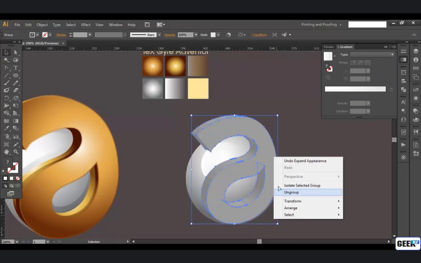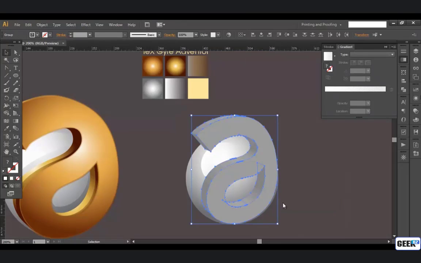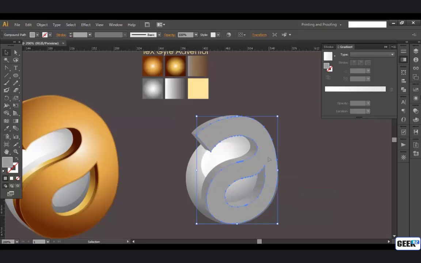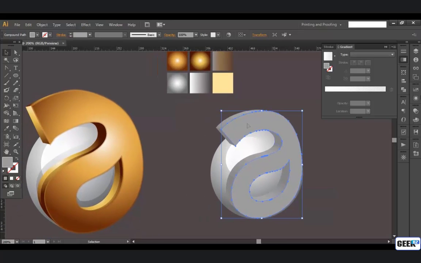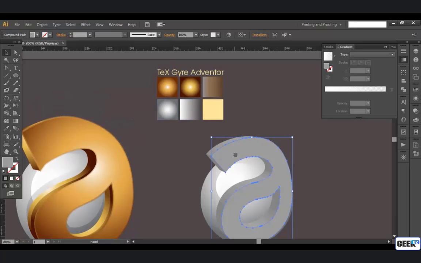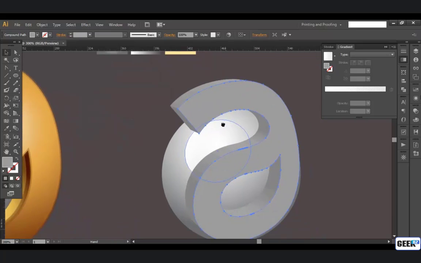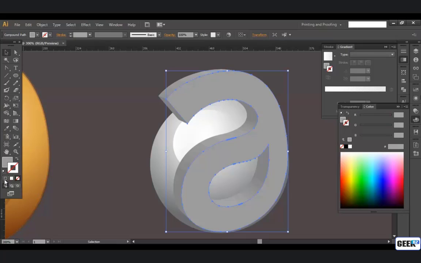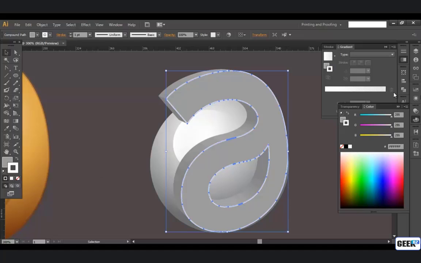Now ungroup it maybe twice or thrice, so that all the pieces are separate. I think all the pieces are now separate. Now you can easily fill the respective colors, but before that we got to do one step here. So select this and give it some stroke color. So we'll select that and fill it with some white stroke color.